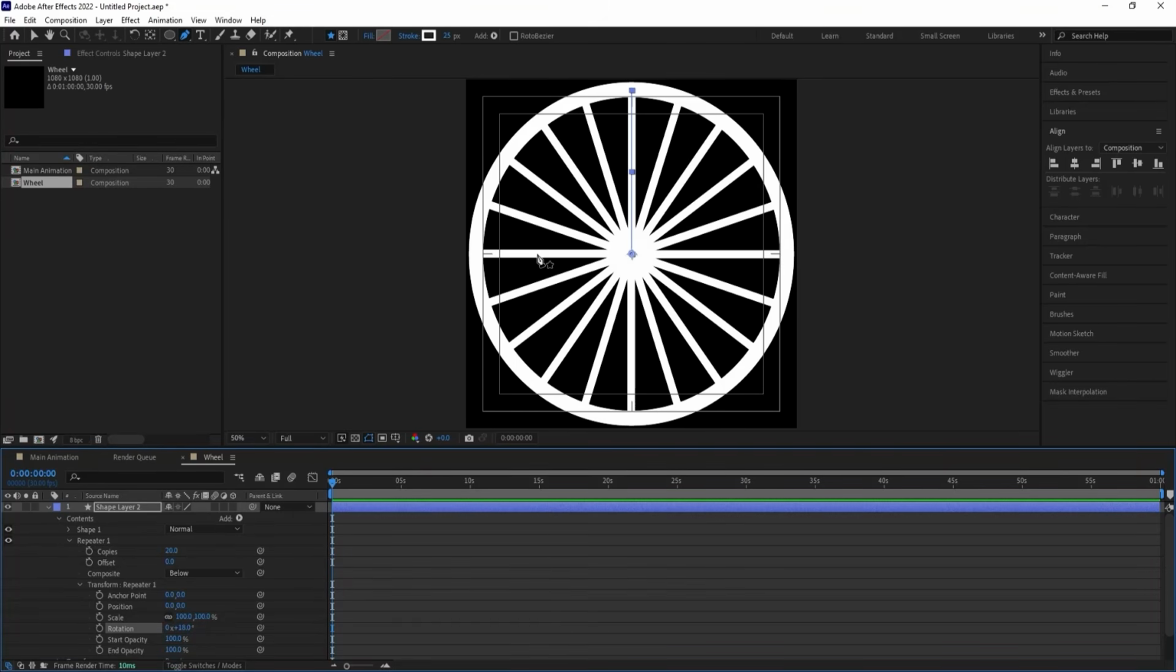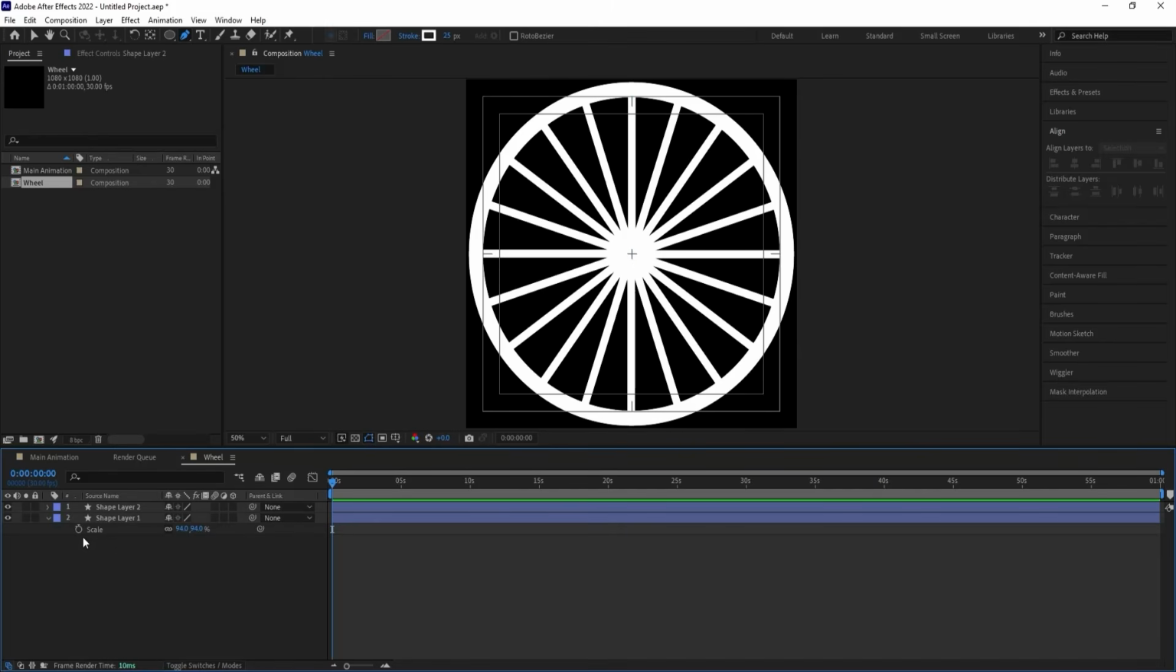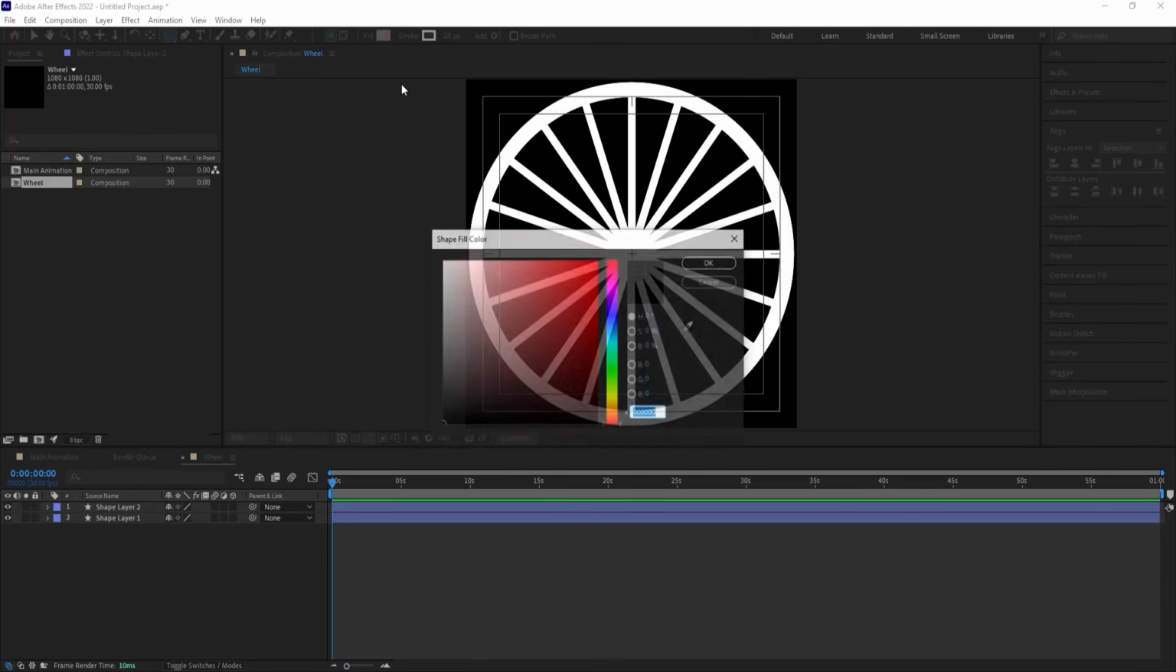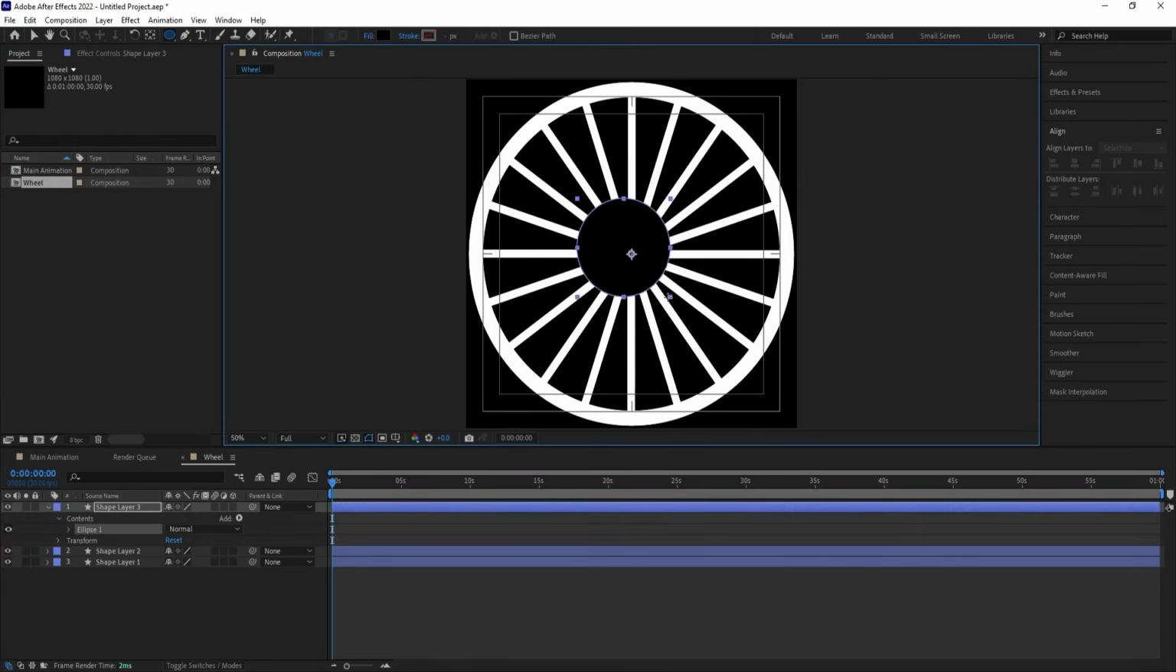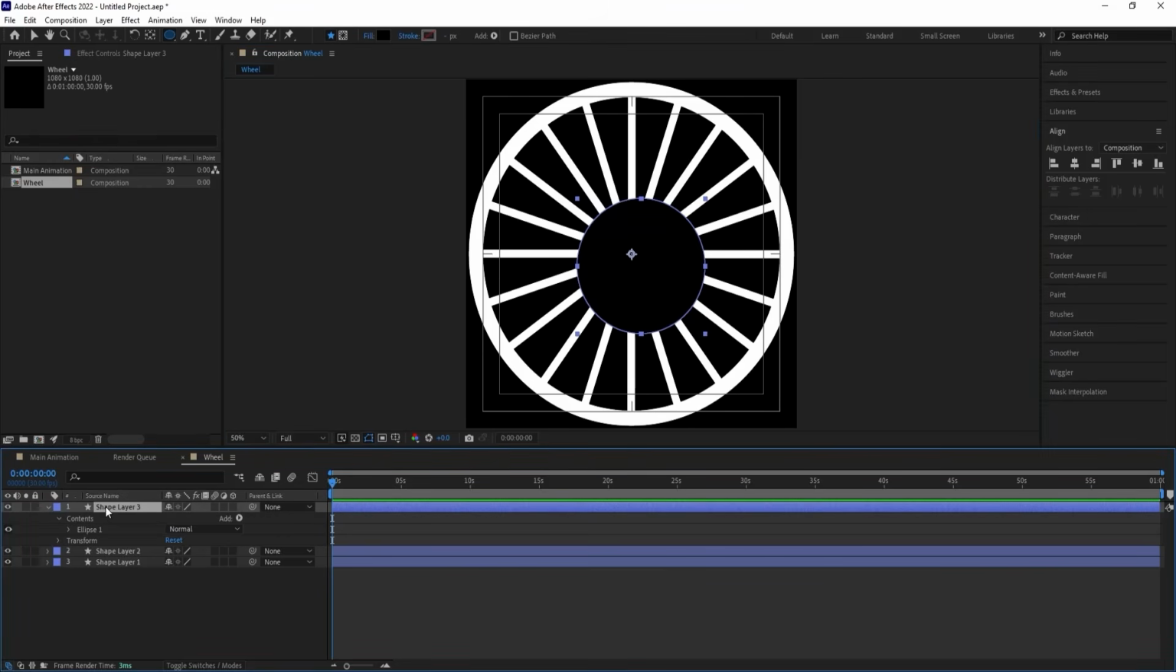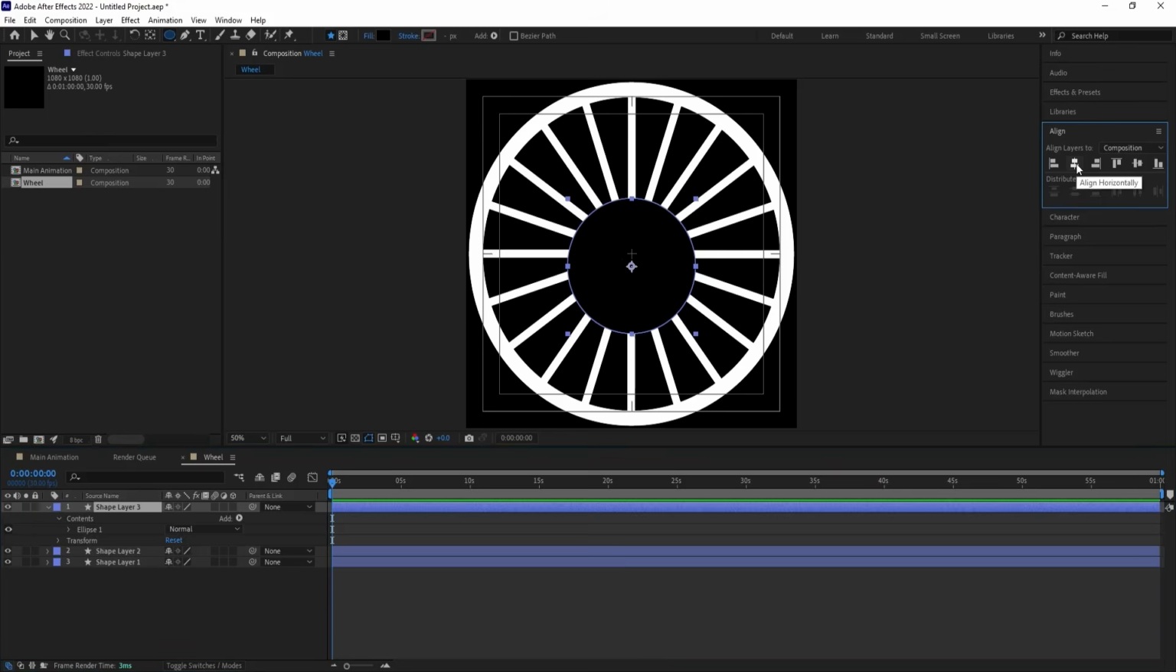So now as you guys can see, we automatically get those wheel lines. After that, I don't want anything at the center. So what I'm going to do is select my ellipse, and this time I'm going to choose black color for the fill, and I'll delete the stroke. And by holding Shift, I'm going to create one ellipse. Let's select this and press Ctrl Alt Home to align the anchor point to the center. Go to the Align tab, align it horizontally and then align it vertically.